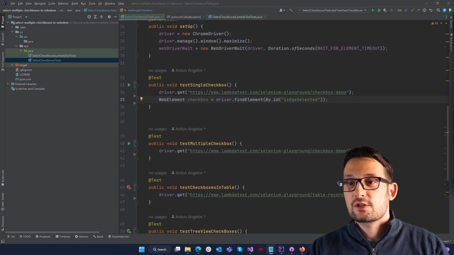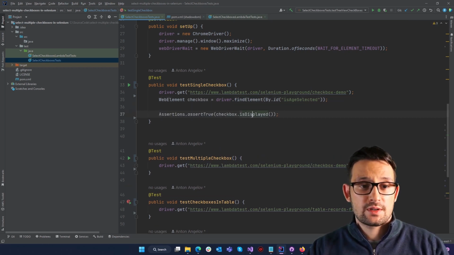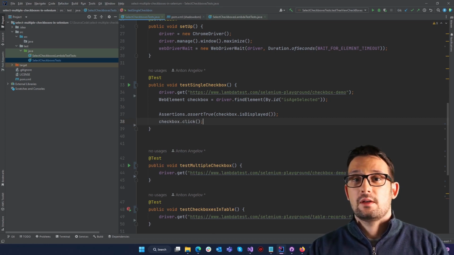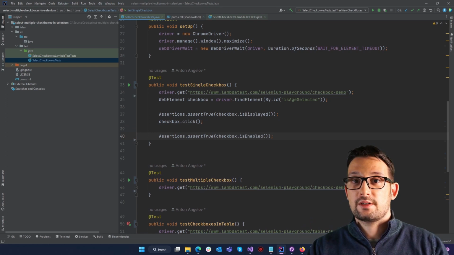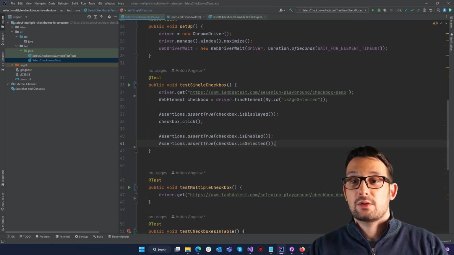We can use the JUnit assertions to check whether the checkbox is visible or not using the isDisplayed method. And of course, in order to check it, we use the click method. This will select the checkbox. After that, in order to check whether the checkbox is enabled or not, whether it's clickable or not, we can call the method isEnabled to check that it's enabled, not disabled by some validation. And to verify that we checked it, we use isSelected method.